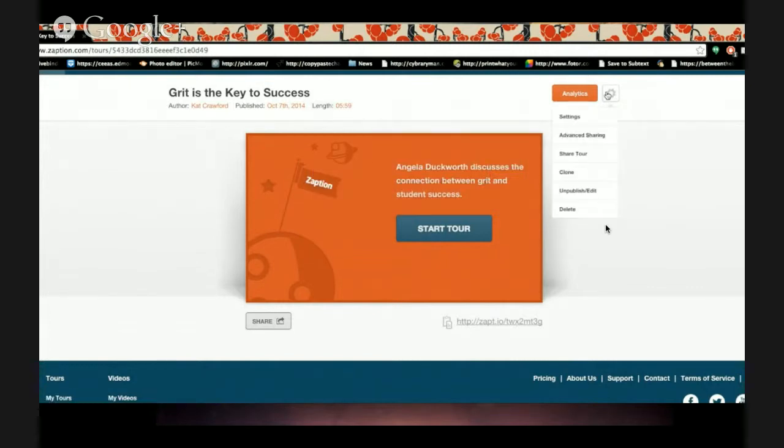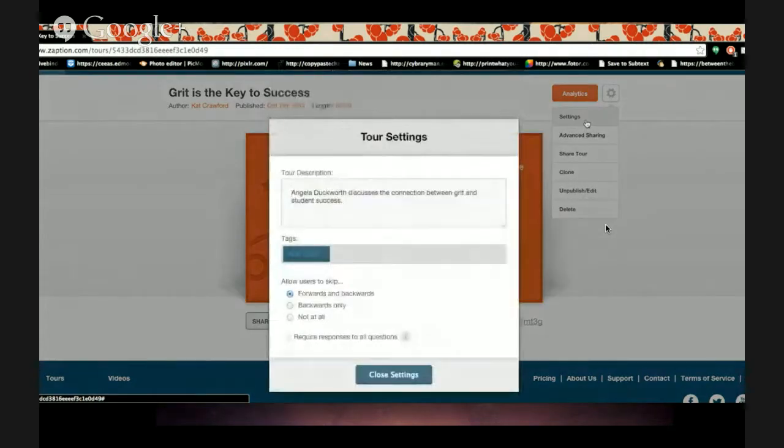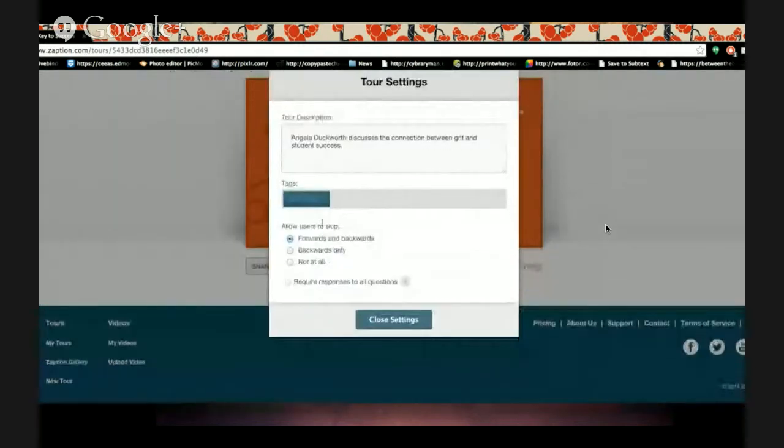And then on the upper right-hand corner here, you have different settings: general settings, advanced settings, share tour, clone, unpublish, edit, and delete. Let's start with settings. Under settings, you can change your tour description, add tags, and allow users to skip. My advice is to select backwards only. This allows users to go back and look at content again and review it, but it doesn't allow them to skip forward and not answer some of the questions that you want them to answer.